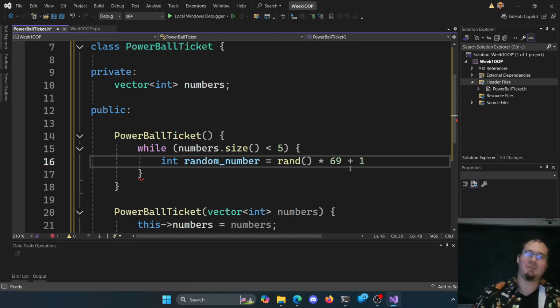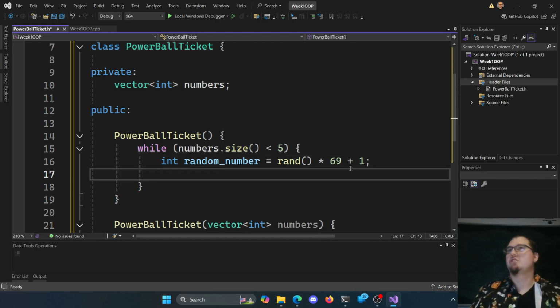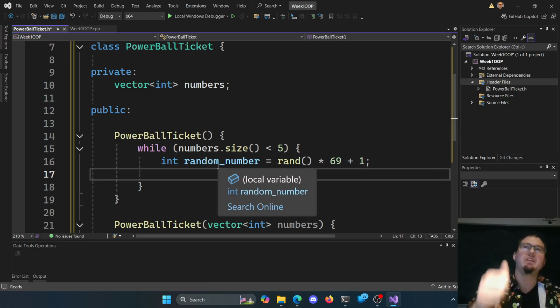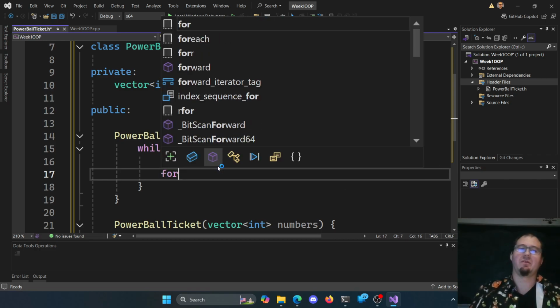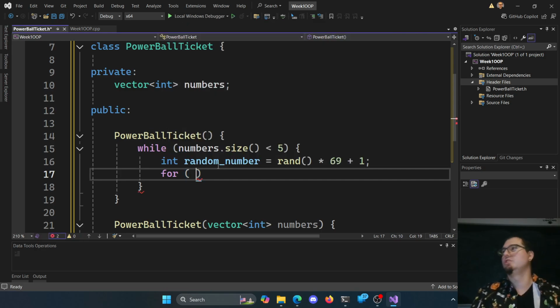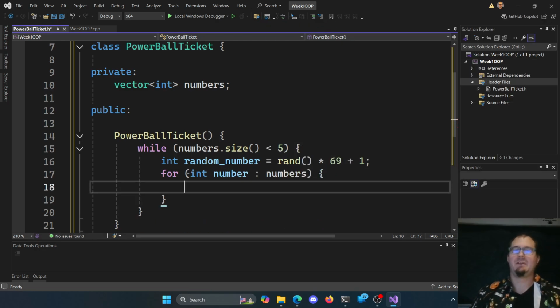Does it not give me any help here? That's okay. I'm pretty sure this is the number 1 to 69, and we'll find out. And now we need to see if we already have it. So now we can do one of our enhanced for loops if we want. So for int number in numbers, or you could use by index if you liked. Either one is fine here.